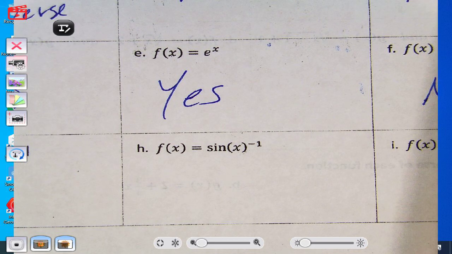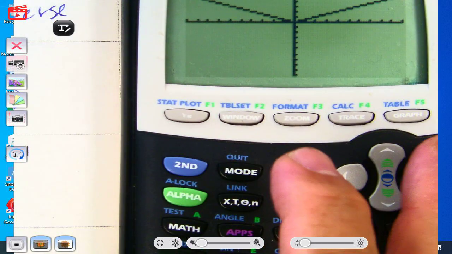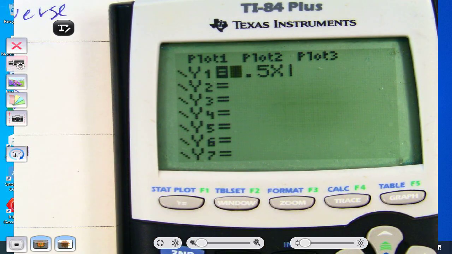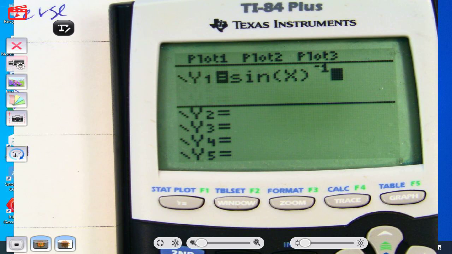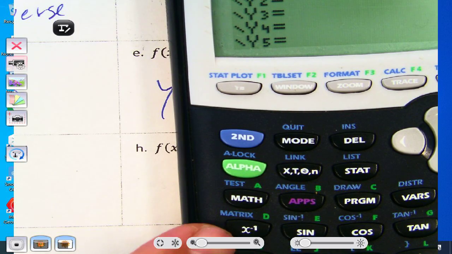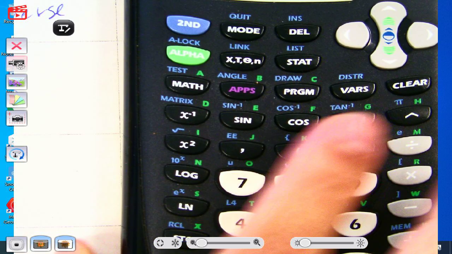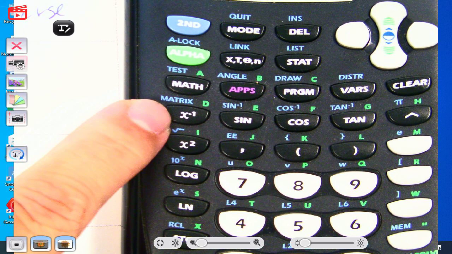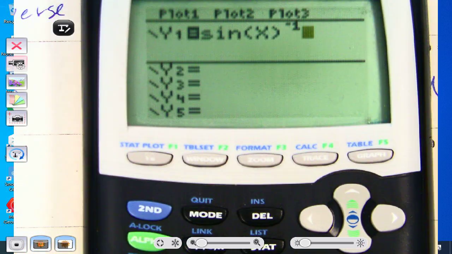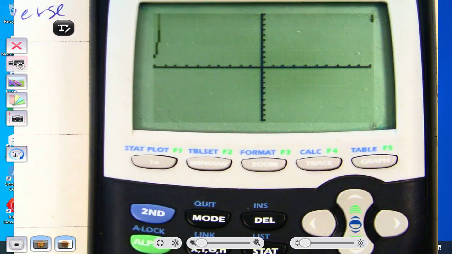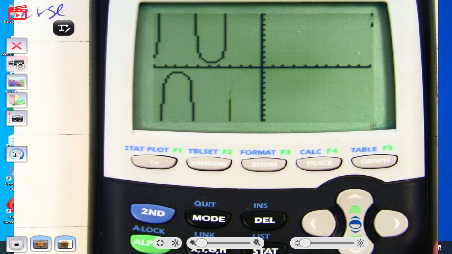Are we ready for H? Ready for H? Yes. Alright, here we go, H. So I'm doing sine x, close, x to the negative 1. That's this button right here, negative 1. It's next to the sine button. Alright, graphing this puppy. And it looks like this. Is that a yes or no? No. That's a heck no.